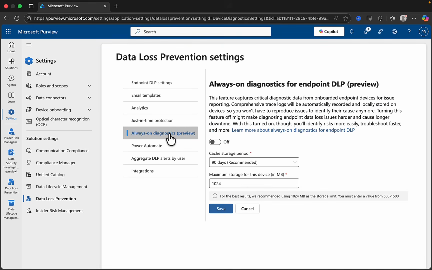Here we've got a preview feature, unlikely to be covered in the exam, I would think, as I record this, but by the time you're watching this, it's possible that it's included, so I'll include it here. This feature captures critical diagnostic data from onboarded endpoint devices for issue reporting. Comprehensive trace logs will be automatically recorded and locally stored on devices, so you won't have to reproduce issues to identify their cause anymore.